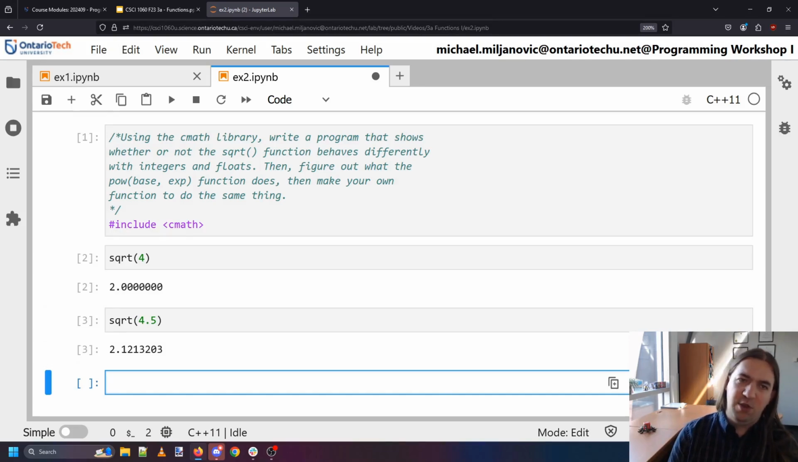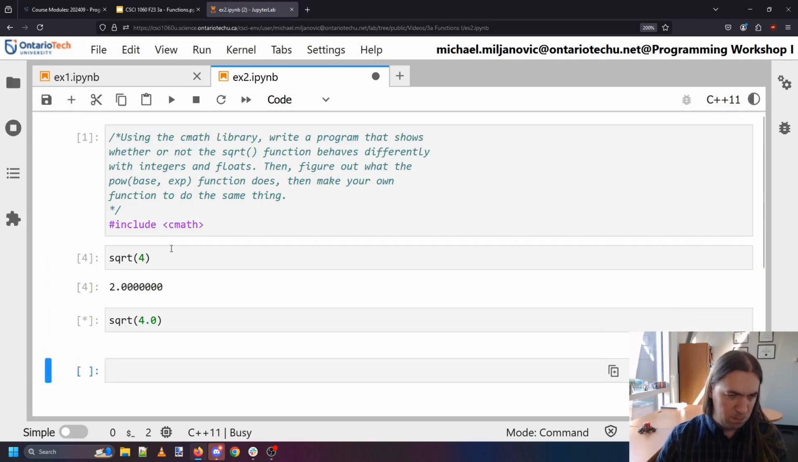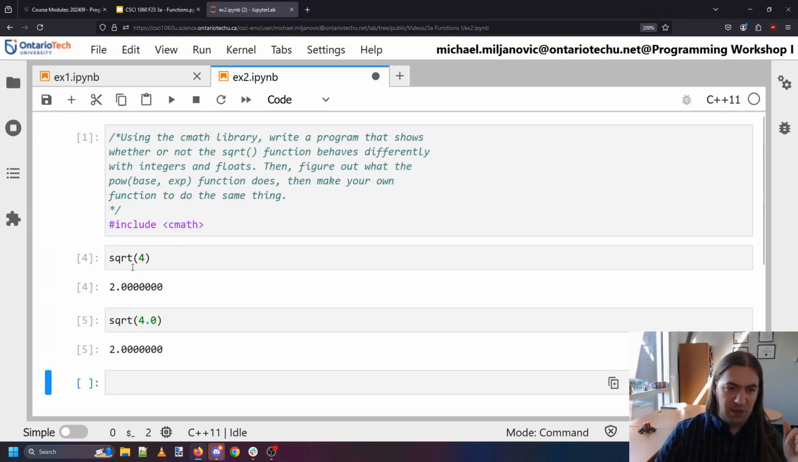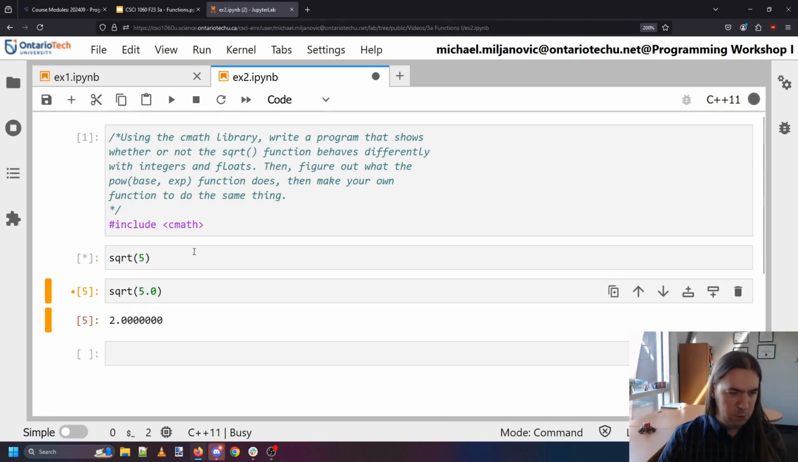And you can see what it's doing is just figuring out the square root, right? Now, I want to see, does it behave differently for integers or floats? Let's say I take 4.0 and 4. Looks like it's doing basically the same thing. How about something that doesn't have an obvious square root? Say the square root of 5 or 5.0.